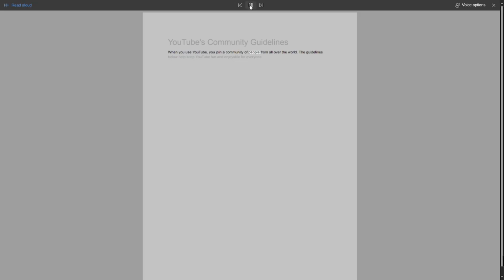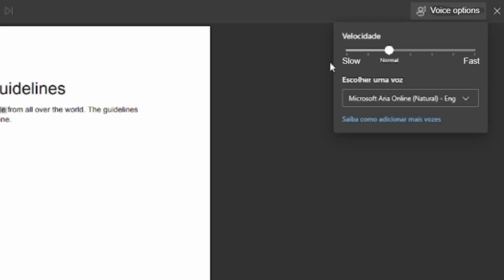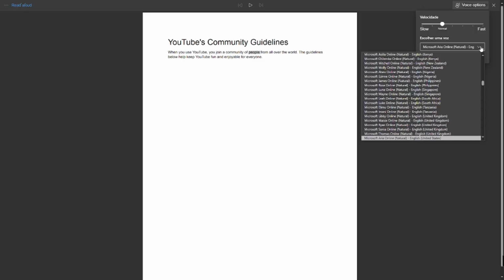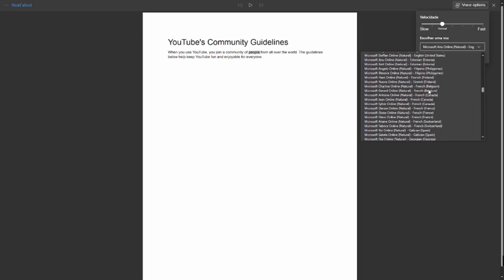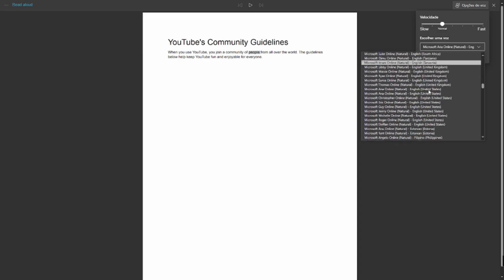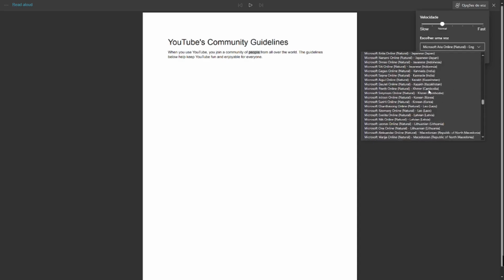In the upper right corner, there are voice options. By clicking on voice options, you can set the reading speed to slower, faster, or normal. And even more sensational, in my humble opinion, you can choose to read in several languages: Spanish, Portuguese, English, and much more.